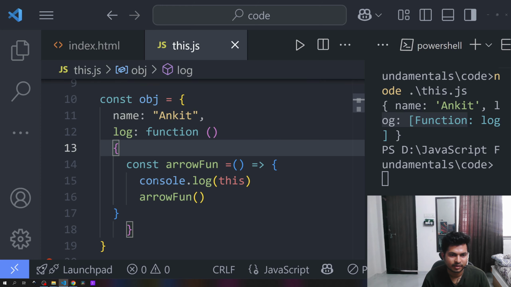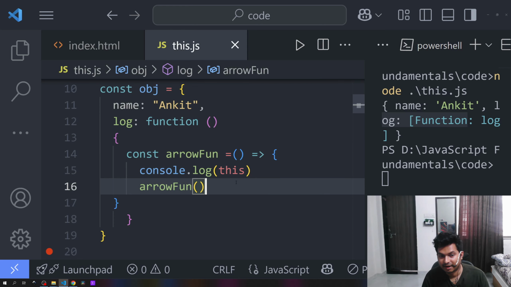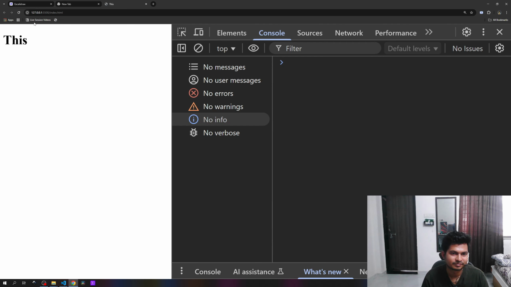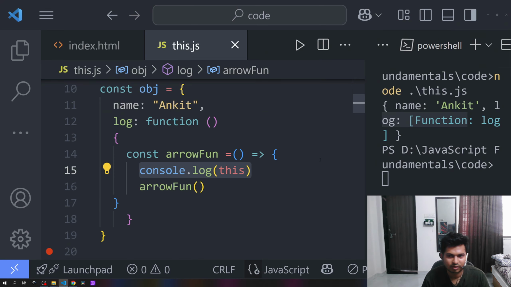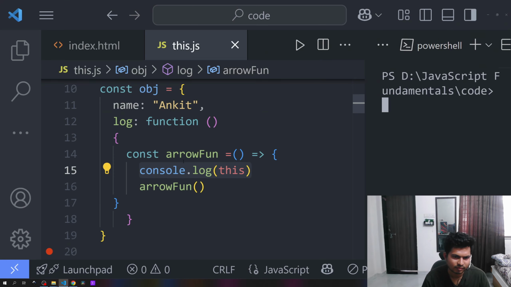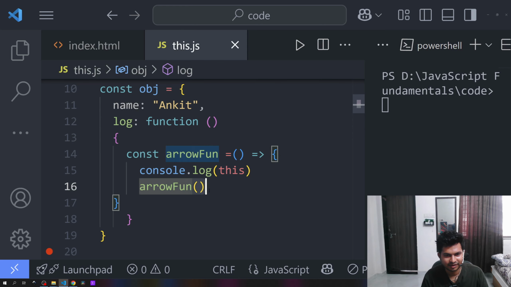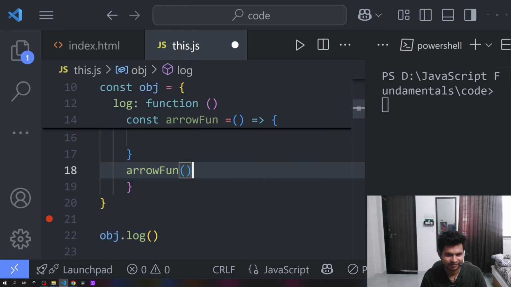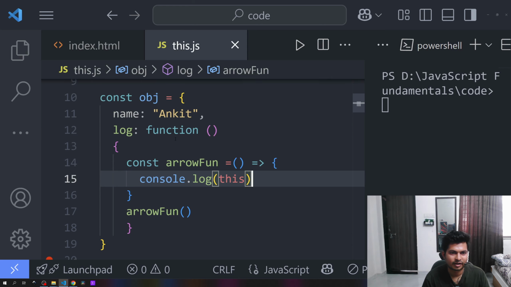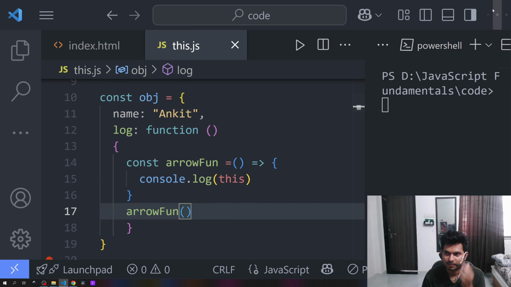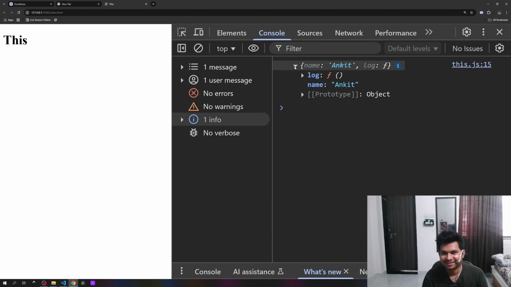Let me run this log again, and let's see what this value will be. Let's go to the browser. Here nothing is showing. What is the problem? We are calling it inside, but we have to call this outside. Now it will give the context of this value as this object. Yes, as you can see.